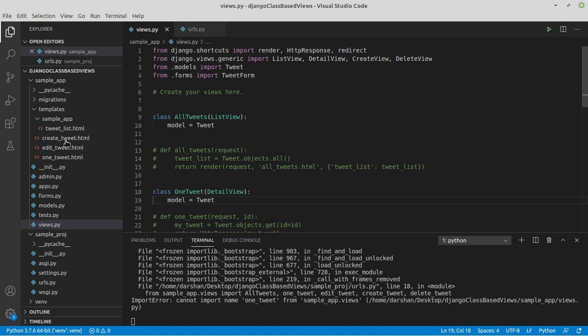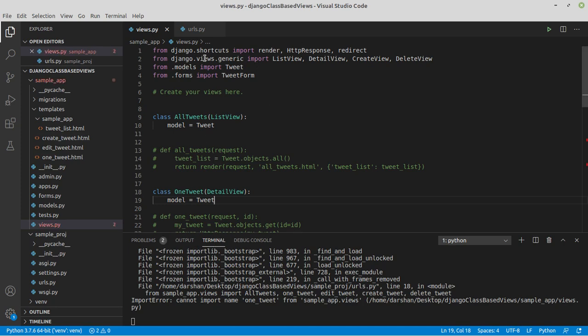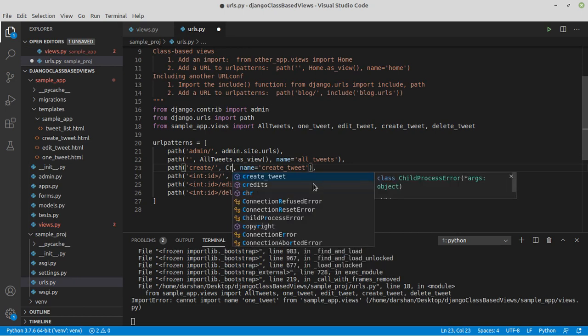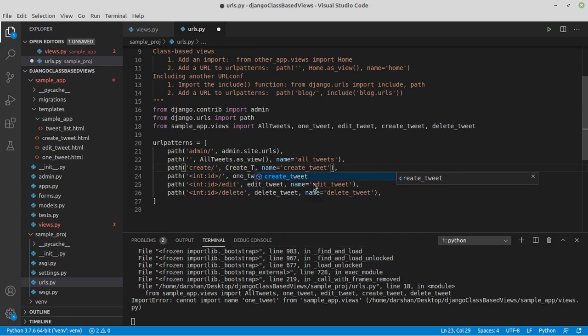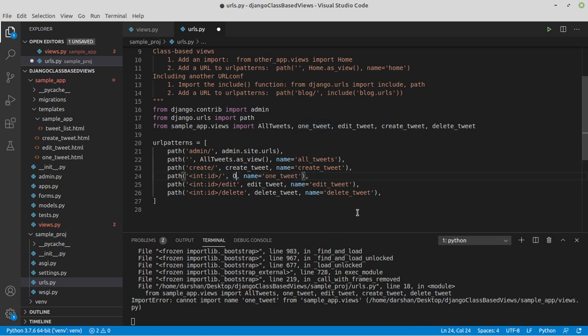You can either provide your template name which you have created, or you can just adapt to Django. And yeah, we have to change this. So let's change it all at once. Since right now we are working on one tweet, this should be named OneTweet. I'm changing all of them to camel case because generally that's what we do when we use classes.